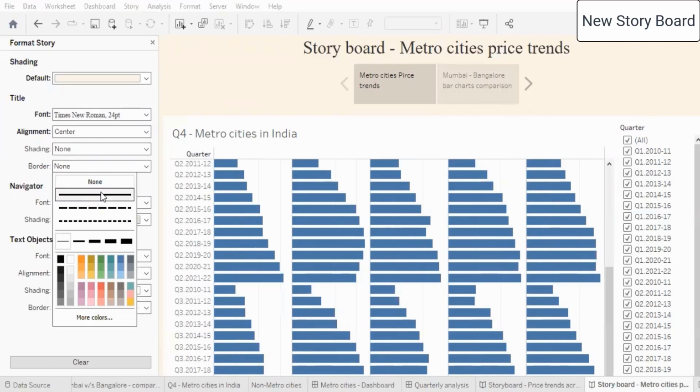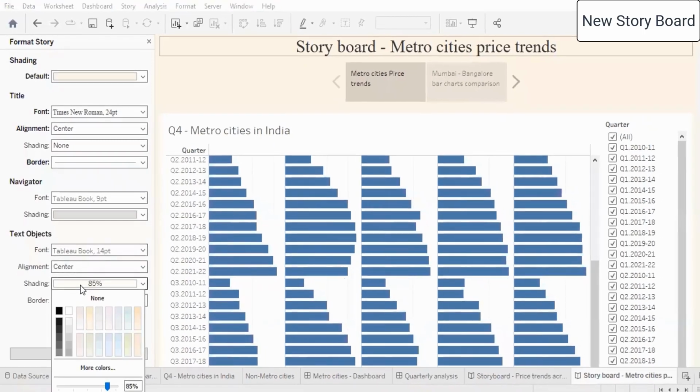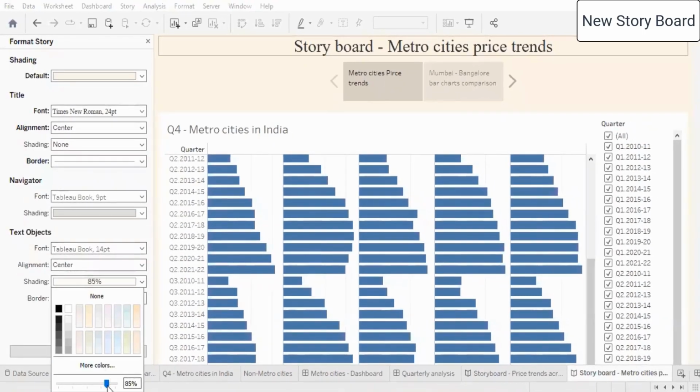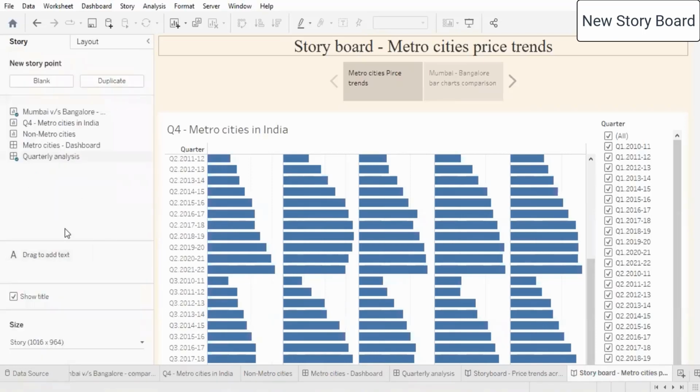Border, do we need a border? I'm not quite fond of it. Let's have a border here. The shading is 85%. If you want to make it high, you can make it 100%. So this will increase in terms of the shading percentage. So that is how you do the formatting of your storyboard. I'll close this window here.